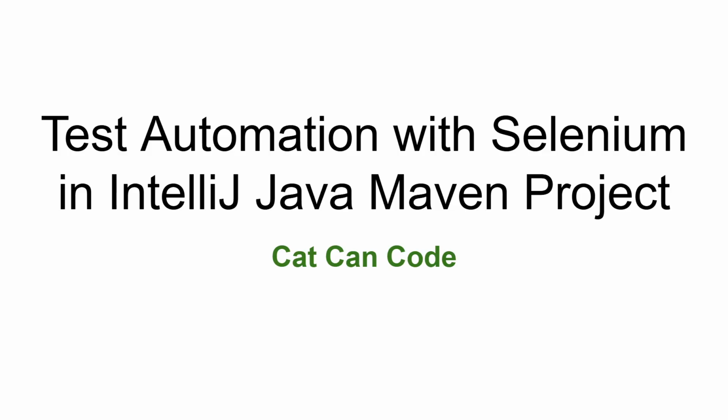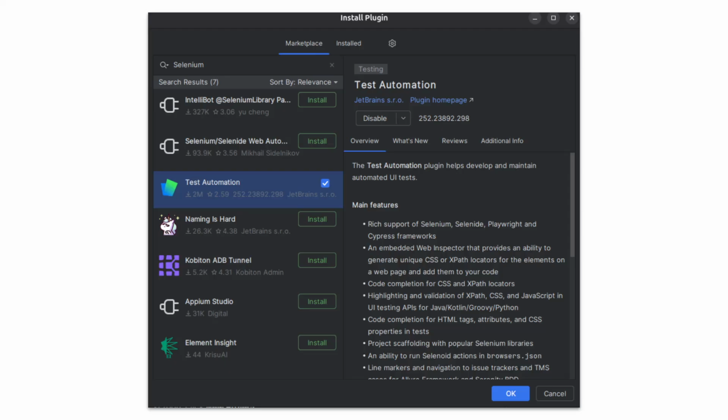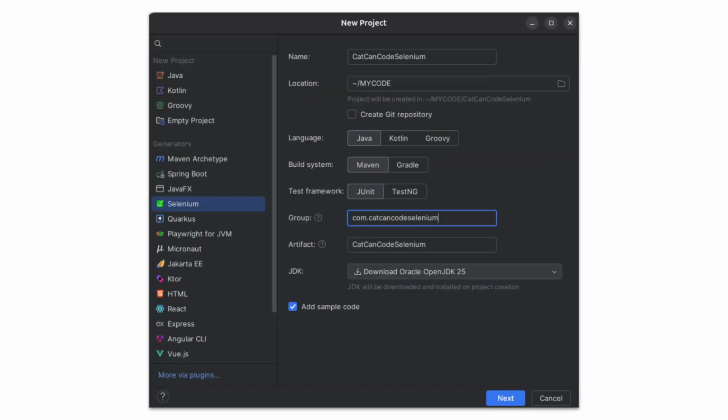In this video, I'm going to show you how to do test automation with Selenium in IntelliJ Java Maven project. First thing first, you can go to IntelliJ plugin and install the test automation plugin from JetBrains. This will provide you with a lot of support for many automation testing library and software, and Selenium is one of them.